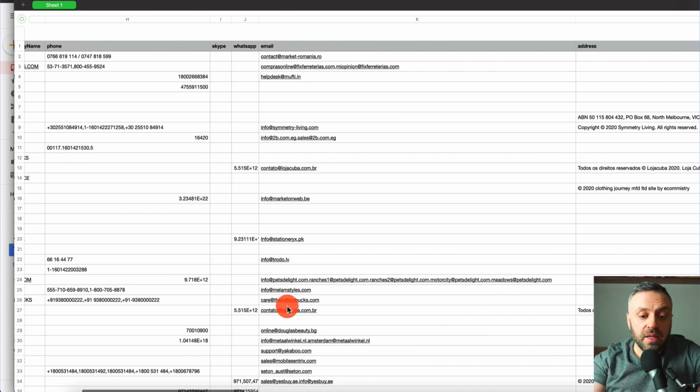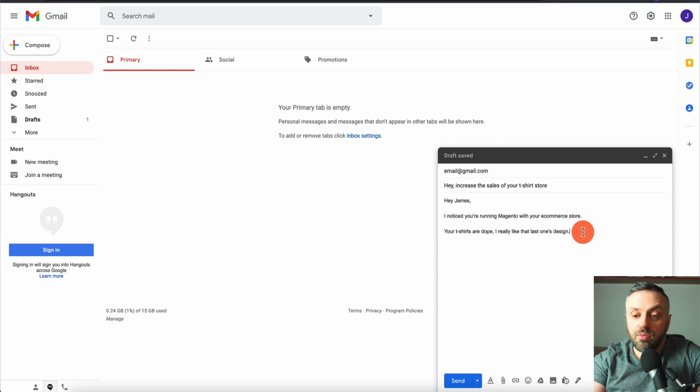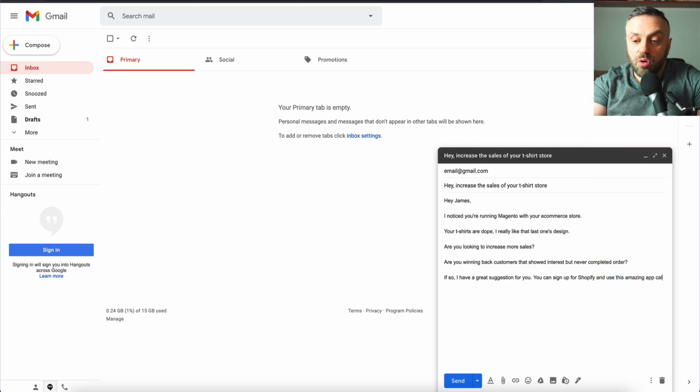And typically what's going to happen is you're going to have the first part might be info, or it could be somebody's name. So if you get somebody's name, you have to address them by their name. So you're going to type something like this. Hey, James, I noticed that you're running... Your t-shirts are dope. Also, I want to let you know that, and use this amazing app called whatever is the name of the app that you feel is going to be useful to them, in order to make more money with your store. That's it.